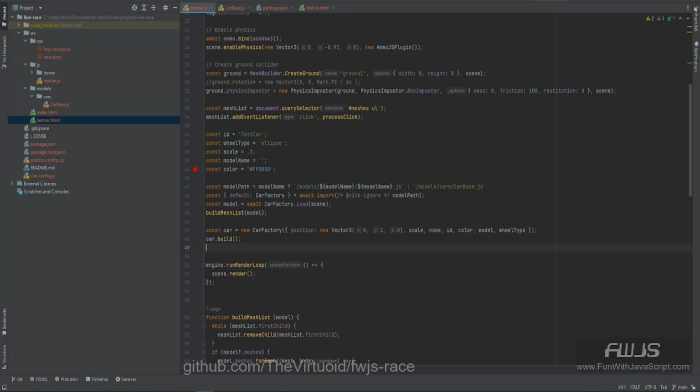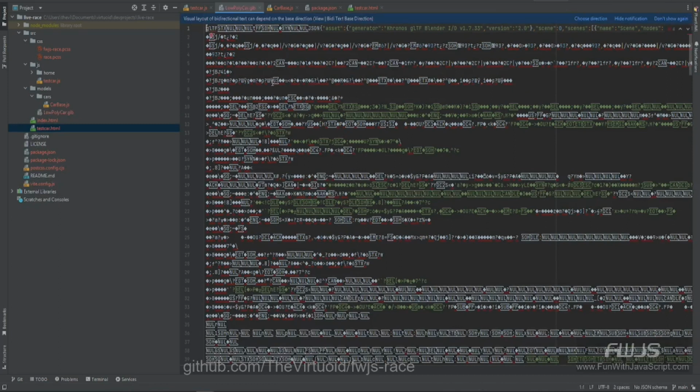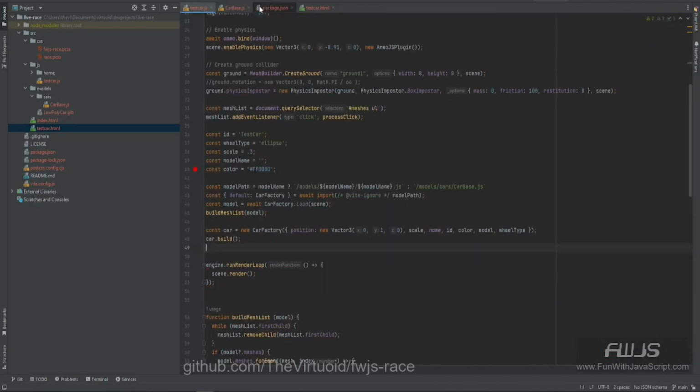So first thing I'm going to do here is I'm going to call it LowPolyCar, and I'm going to place that into the models. And, oh yeah, that's what a GLB file looks like. We're not going to worry about that. So there's my LowPolyCar model itself, the GLB file.